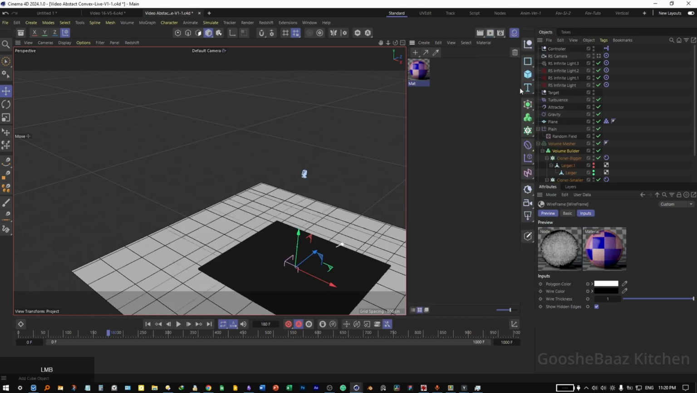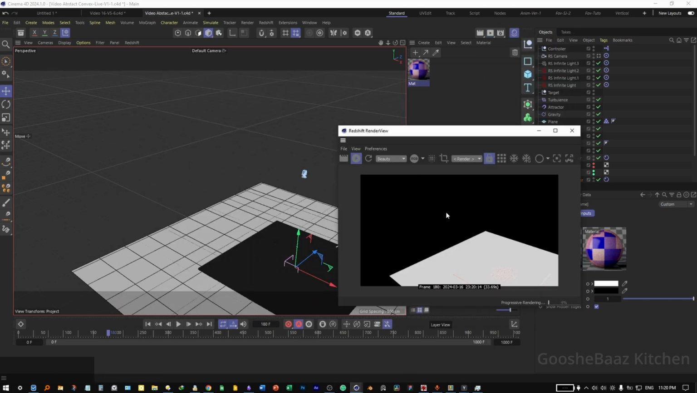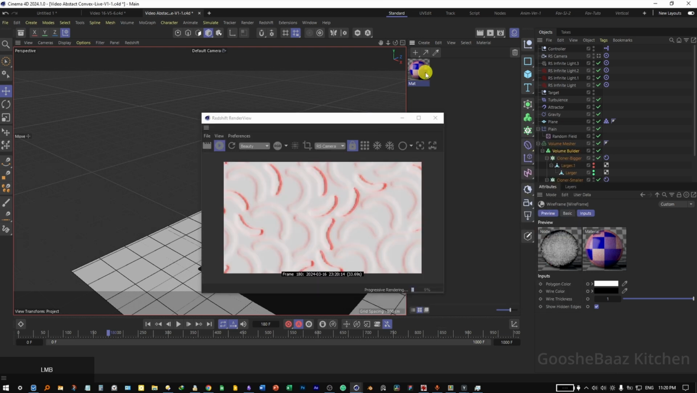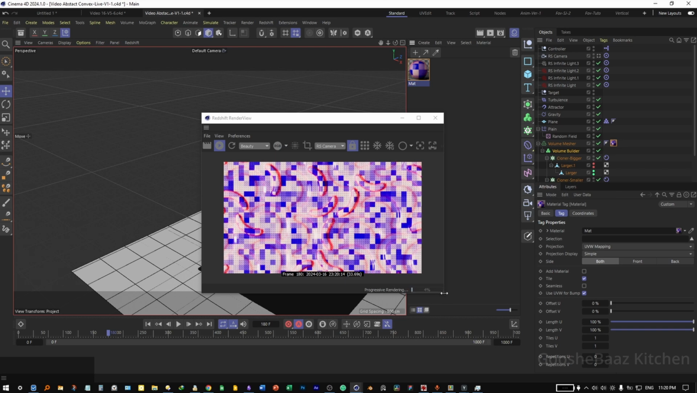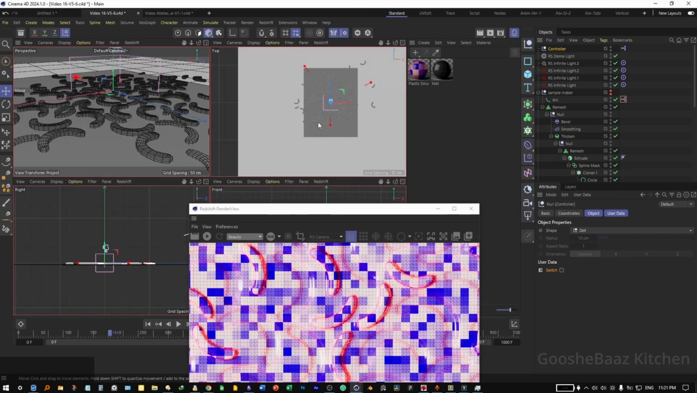Let's turn back on the RS render view to see what we are getting. Come on, RS camera here. Oh, we need to add this material to the volume here. That's great, I love it.